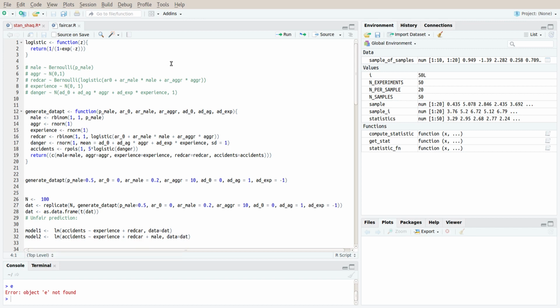So we said the probability of a person saying they're a male is going to be p male, and here we'll just have some kind of constant that says what that is. We'll say that the aggressiveness is normally distributed. We'll say that red car is distributed like that. So here what we had to do, and you can refer to the video where I discussed the model in more detail, is make sure that the parameter of the Bernoulli is always between 0 and 1.